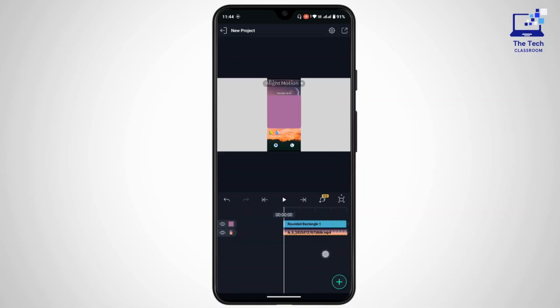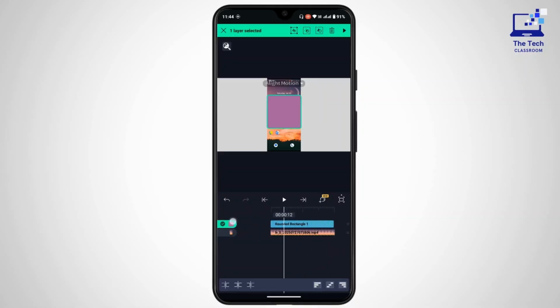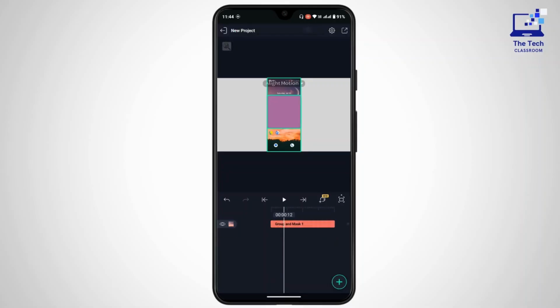Now to crop your video, all you have to do is select both of your layers. Once you have selected both of your layers, navigate to the menu bar or this toolbar at the top. Then you have to tap on the second icon at the top on your right hand side. If you tap on the second icon, and there you go, now the video has been trimmed. So that's it. That's how you can crop video in Alight Motion.